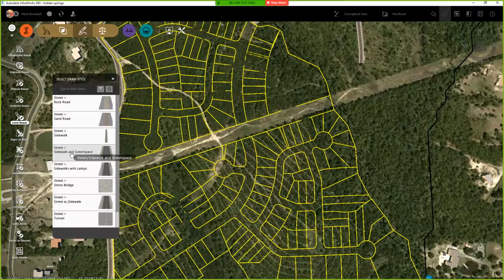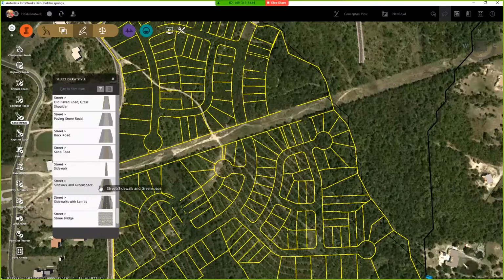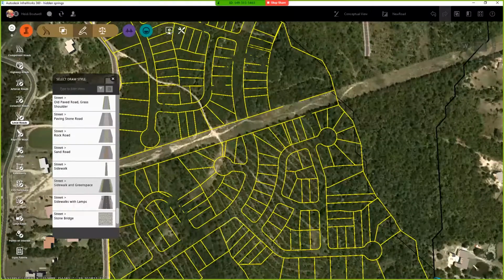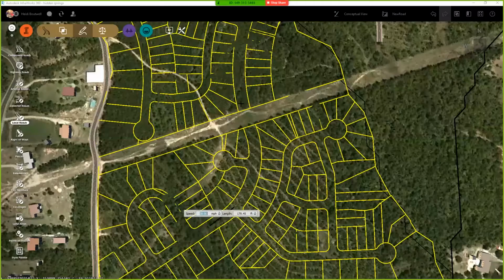So I could do sidewalk with green space. I could do paving. I could do different streets. There are so many options. I'm going to start with the basic sidewalk and green space. Just select it. Once I select it, I get the crosshairs. I'm going to start down here. Put a curve there, to a straight line here, to a straight line. Center my curve somewhere up here.